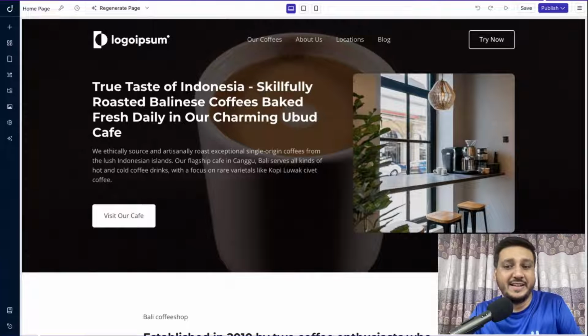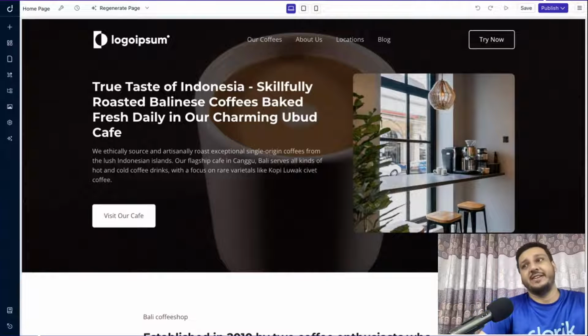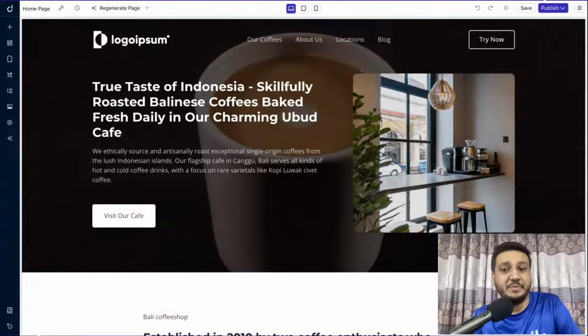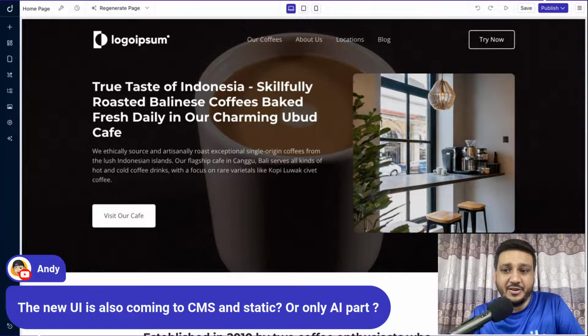Okay, lots of questions about RTL. I think we'll work more on RTL in a later phase of the builder. So I'm not answering those right now, but we are noting those comments. I'll ask the team to note all the RTL comments. The new UI will be on CMS and static both, but initially only on the AI builder just for testing, because we need to test first, then deploy it to the existing site so it does not break anything.